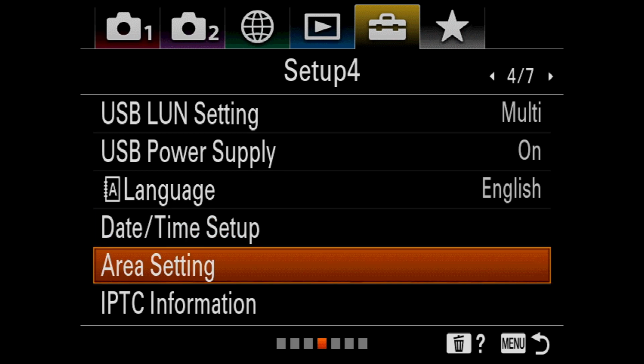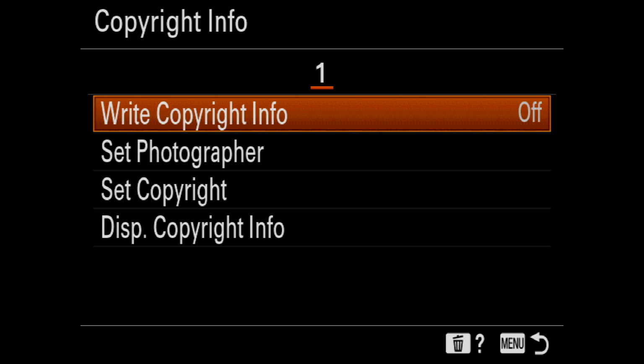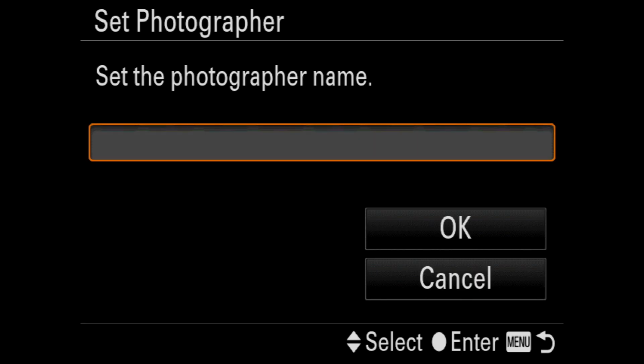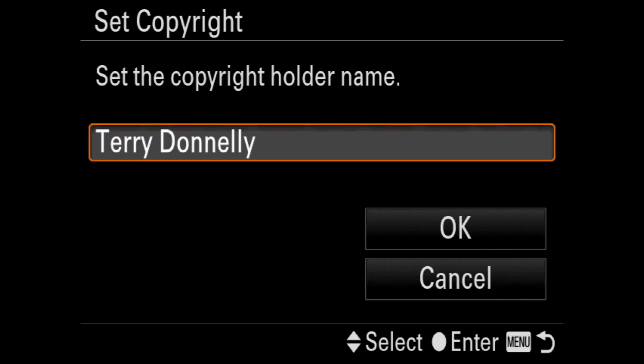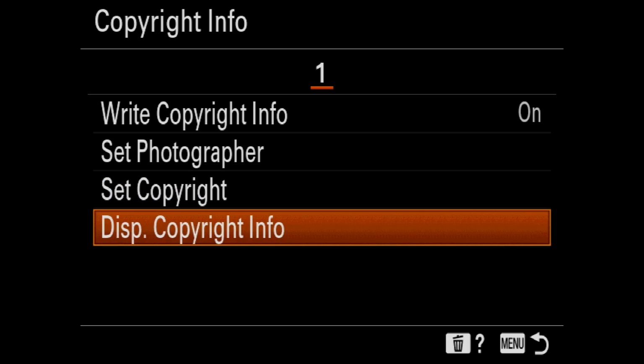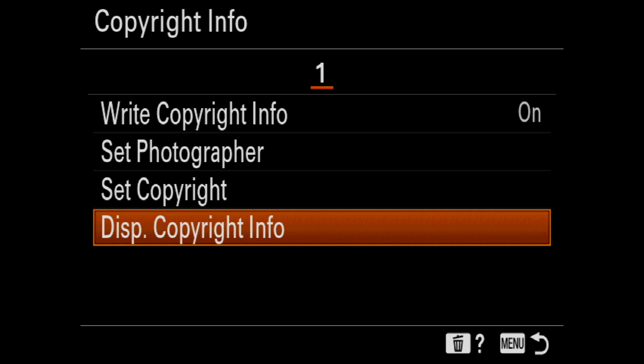So page number 5 in the setup tab, and you can come in here and look at the copyright information, and you can actually write the copyright information to the file as you take each picture. You can go in and set the photographer, set the copyright holder's name, which I've done here, and you can just display the information there so you can see what information the camera is holding. And this is extremely useful because you can put that information into every single picture you take as you take it in the camera.